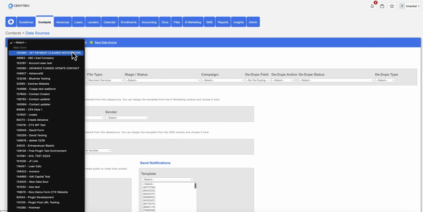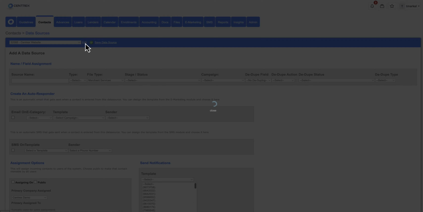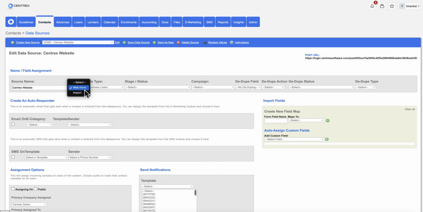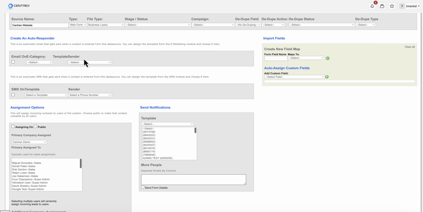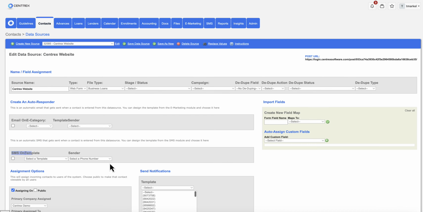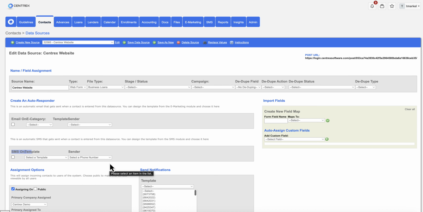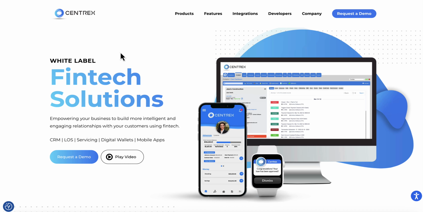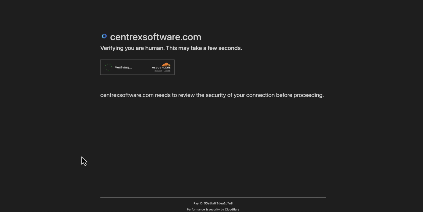In the contacts tab here, we have something called data sources. You've got two types of data sources, a web form data source and an import data source. If it's a web form, it'll spit out this post URL that you can use for your website forms. You've got several different types of settings here: autoresponders for email, autoresponder for text message, round robin assigning, and a lot of other different features where you can post this data as it comes into your Centrex software platform. So this is the first way to get a contact in the platform, if you fill out some sort of web form online.